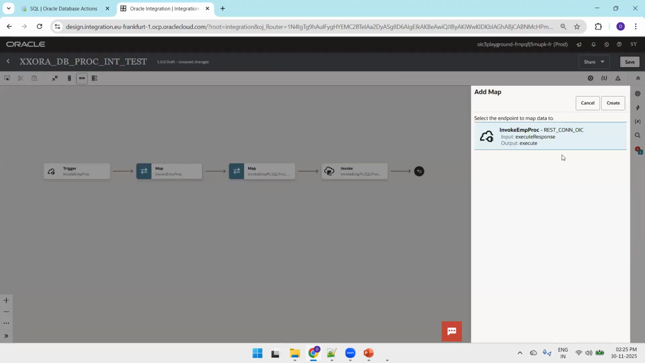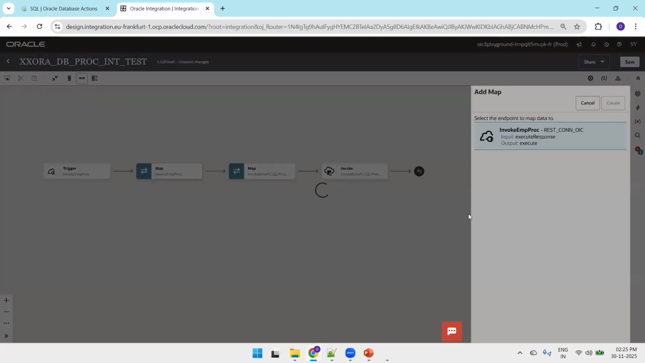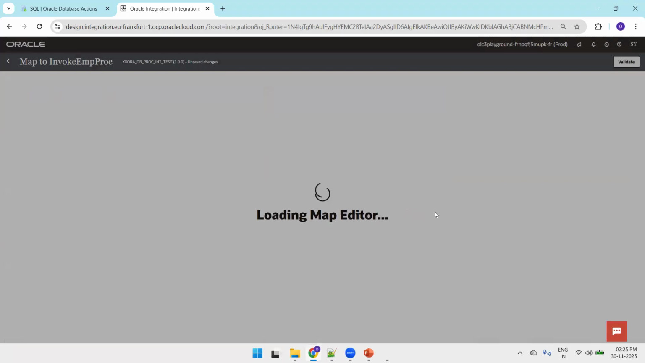Now here, we don't have any other trigger or invoke activity where you have a mapping available, right? And here it shows that the mapping is available for the input trigger activity. Using this one, we have to set the response of the trigger, I mean the invoke EMP procedure REST trigger. Let's see that. Click on create. Let us see that. Easily understand that.